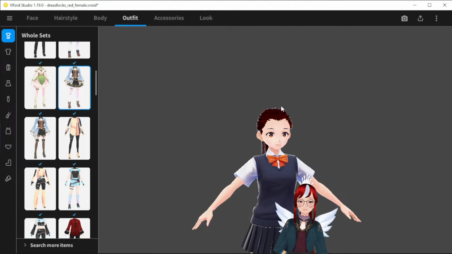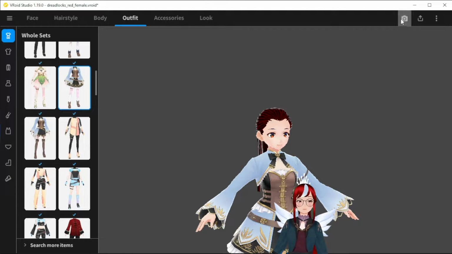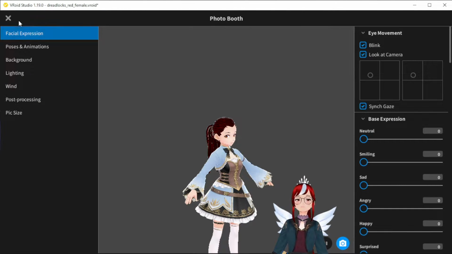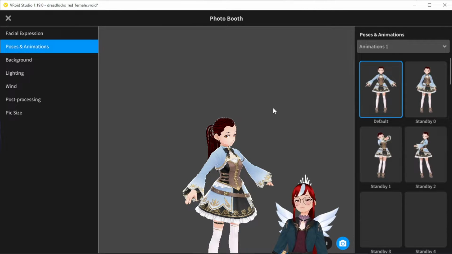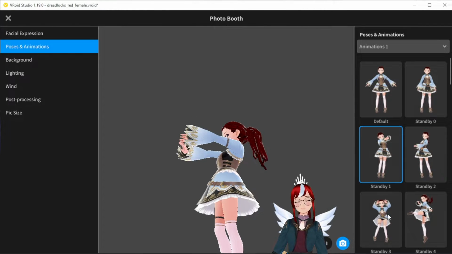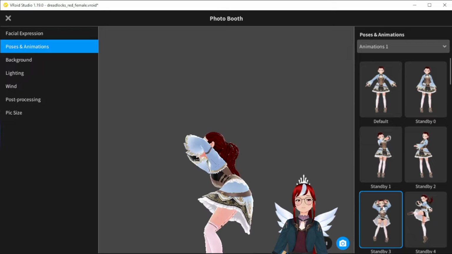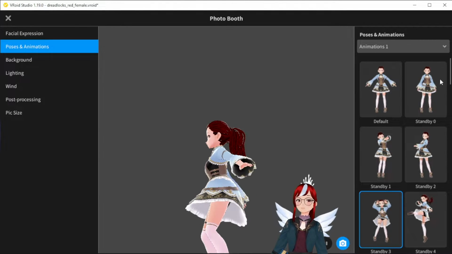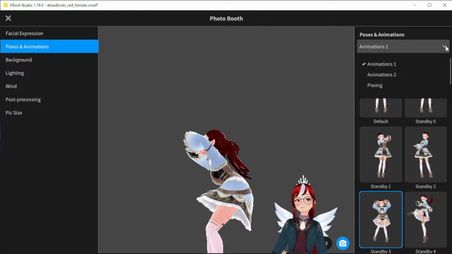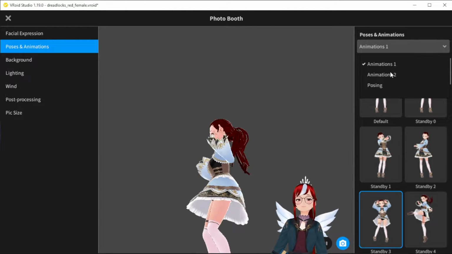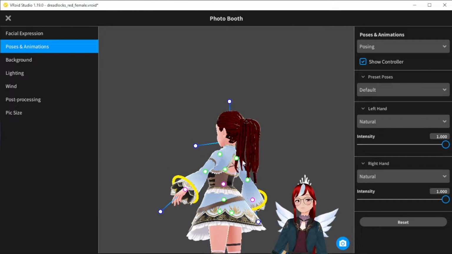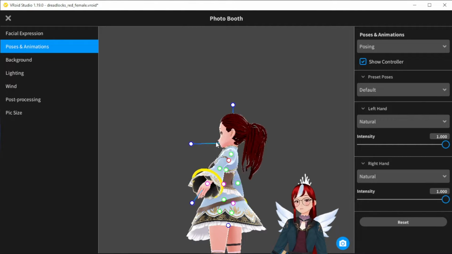Now we quickly go to the photo booth option in the top right corner and check if we can spot some clipping already by using different animations on our avatar. I know that a really common spot is the waist, and you can see here how the skin is actually clipping through. I personally use VRM posing desktop later to really find all the hidden spots, but photo booth will let you see most as well, especially if you use the posing option from the poses and animation drop-down menu.